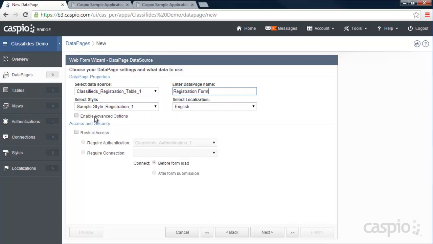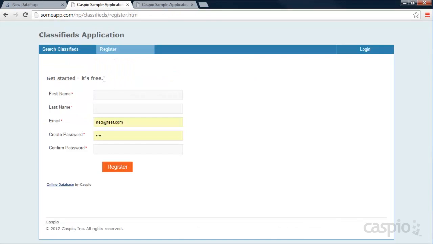Here you can enable advanced options and parameters if you want to. Not necessary for the registration form, and you don't need to password protect this data page because it's going to be public facing. So if somebody goes to my website, this form needs to be public. I want people to be able to sign up on my site.